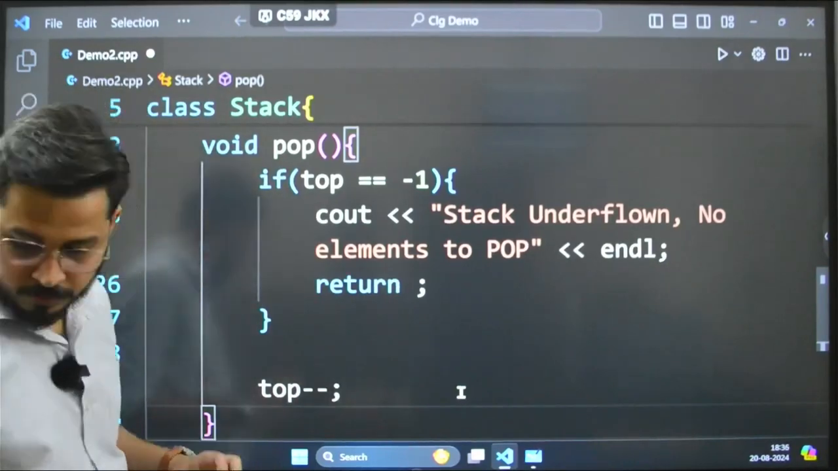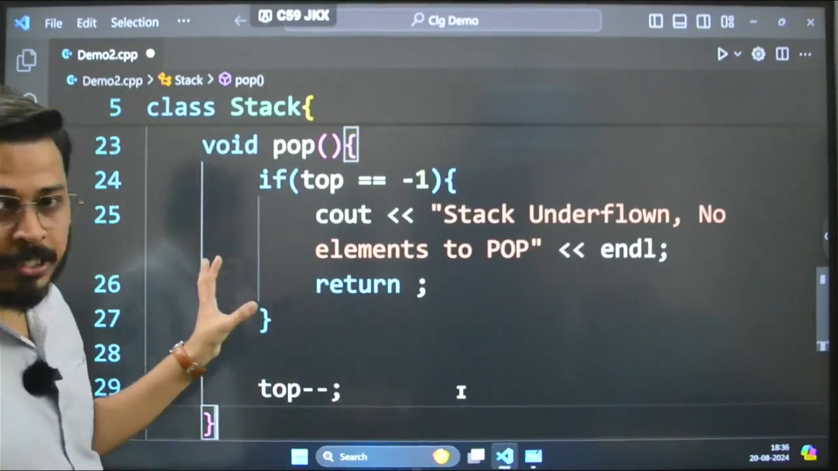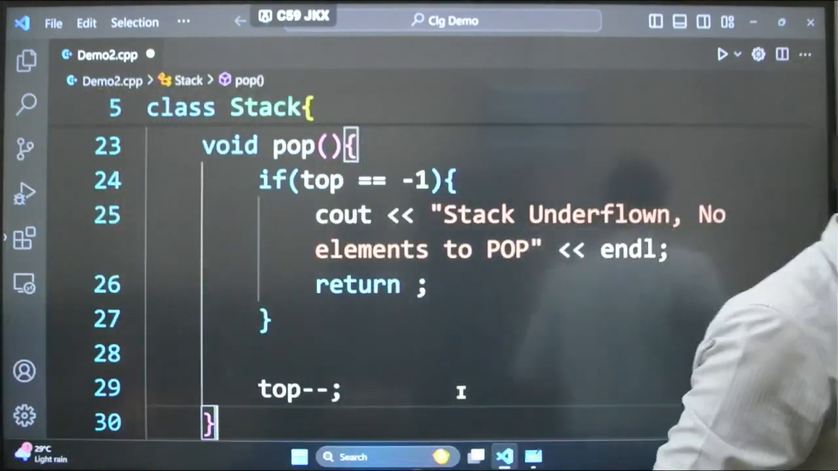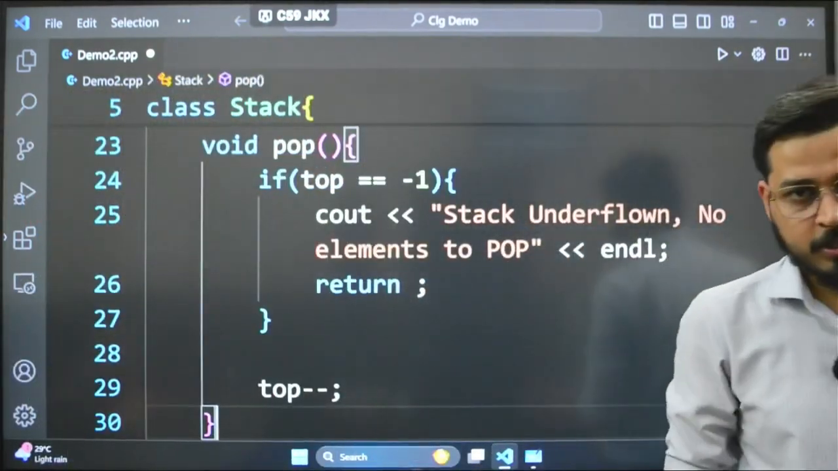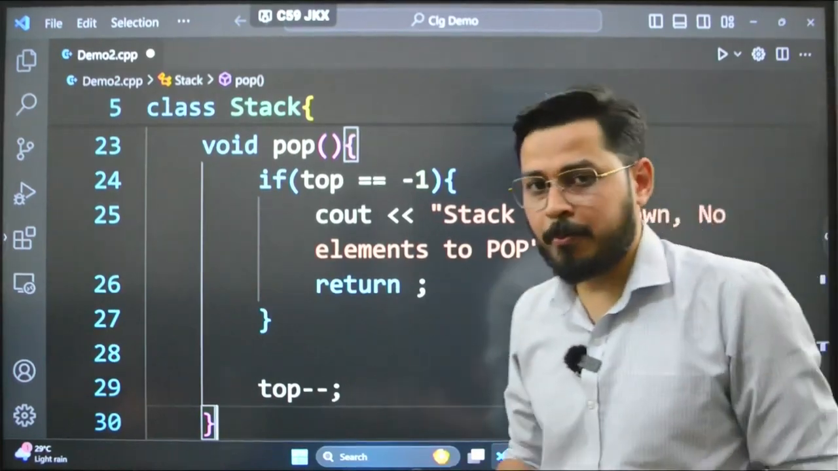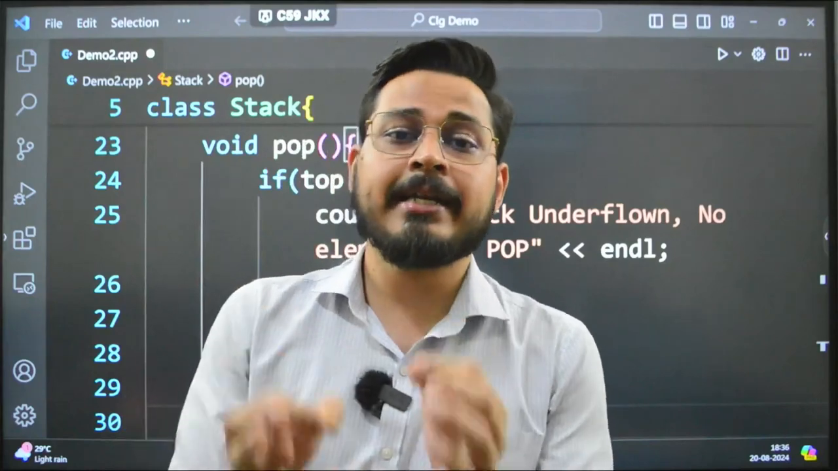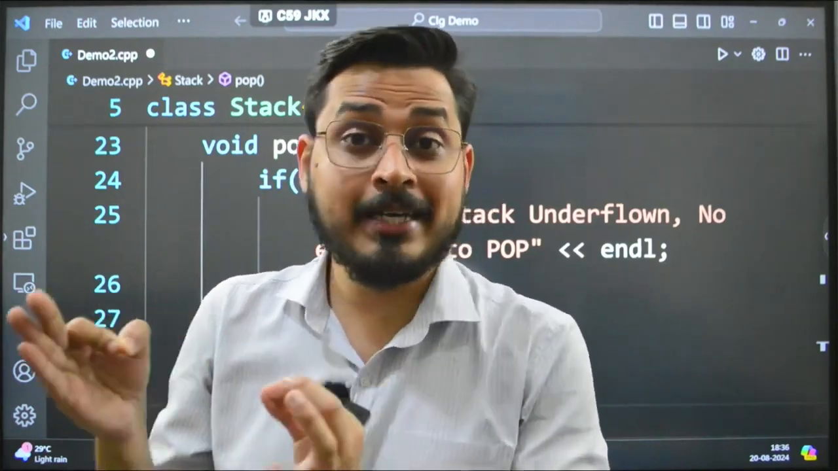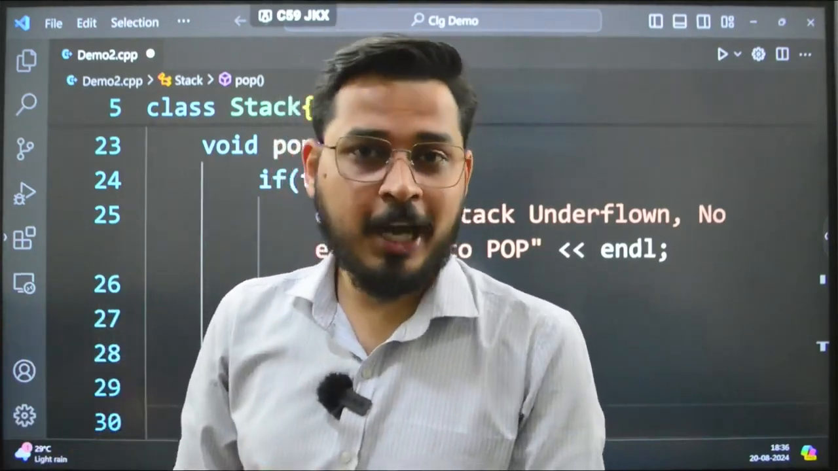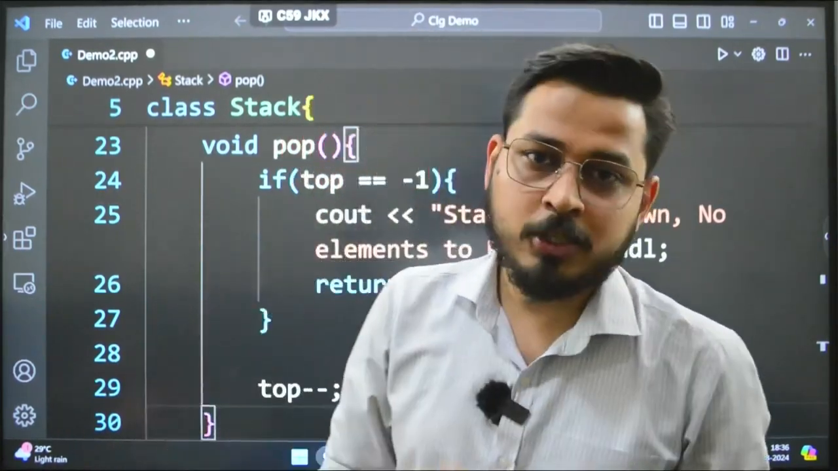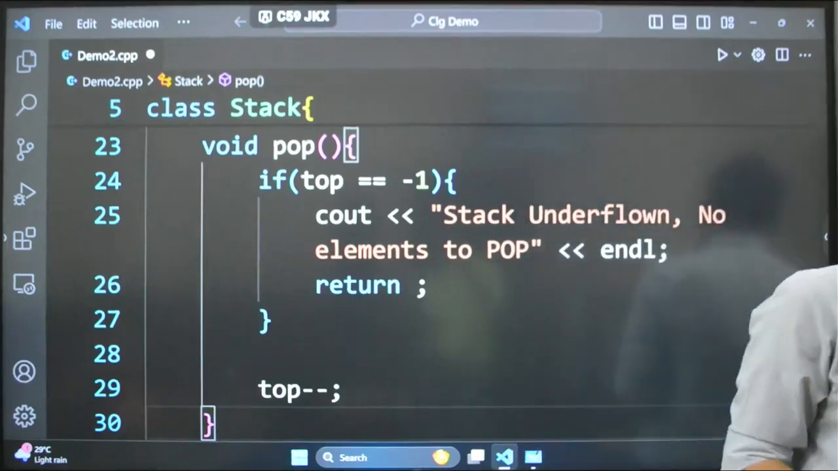Alright, next up, the third function which we are going to talk about is top. Top is going to return me the topmost value of the array. That means the value which is going to get deleted next, or the latest value which is going to come out first if I say pop, and that is going to be the top function in this case.